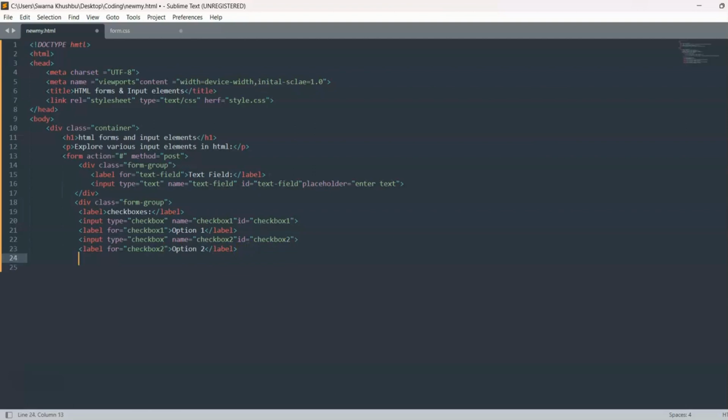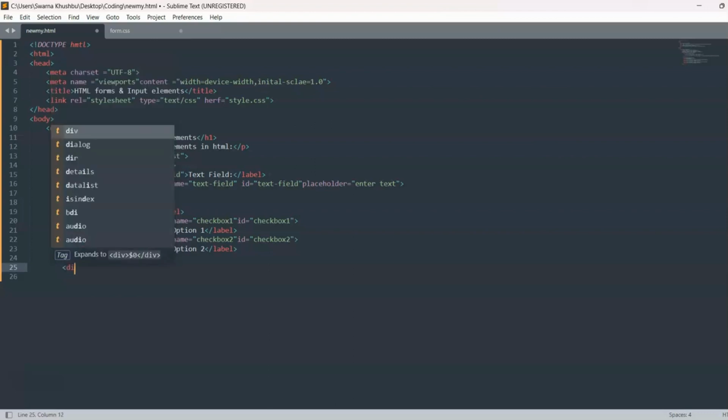Now what we have to do next, we have to close off the div. Okay, now we are done with the text field, we are done with the checkbox. Now what is left out? We are left with 2 things. The first one is the radio button, the other one is the drop down, right? So next we have to work with the radio button.